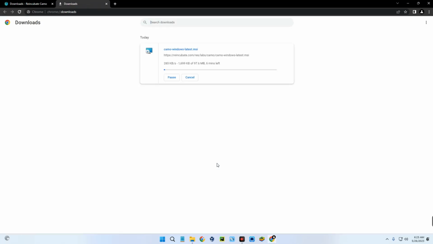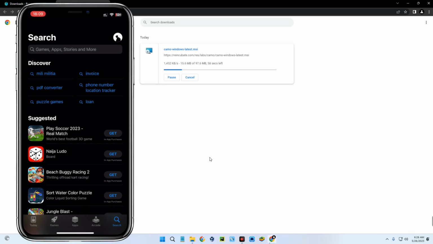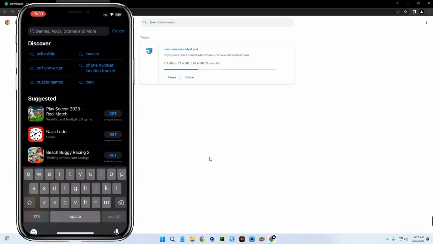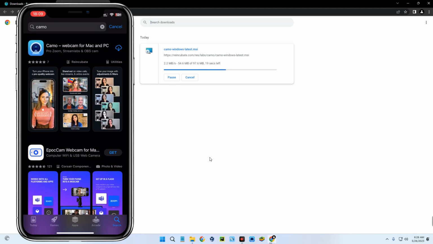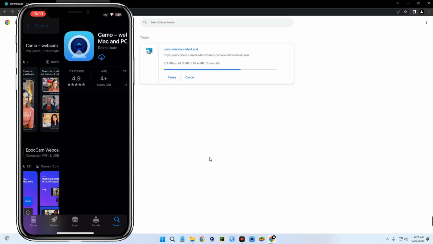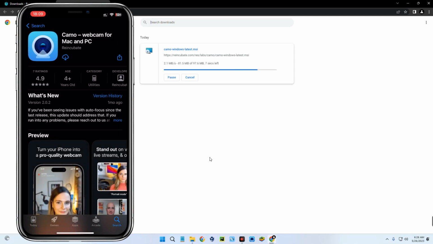While it is downloading, we also have to download it on our mobile device. So now head to the App Store and then search for Camo. And you can see over here Camo webcam for Mac and PC. So let's download.